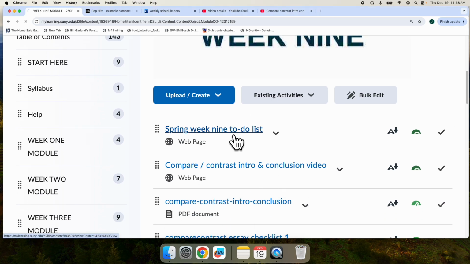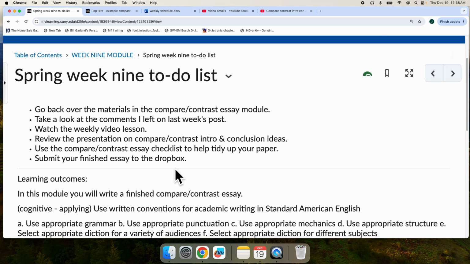Let's take a look at our weekly to-do list. It'd be a great idea to go back over the materials in that compare-contrast essay module, especially the instructions and rubric. Check any comments I left on your last post, which, depending on the semester you're taking this, might be a while ago because of spring break. Not so much in the fall, but in the spring, it might have been 2 weeks ago. So check the last discussion post you did for any comments I left you.